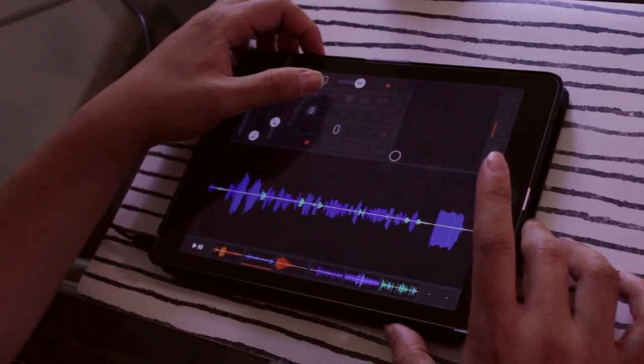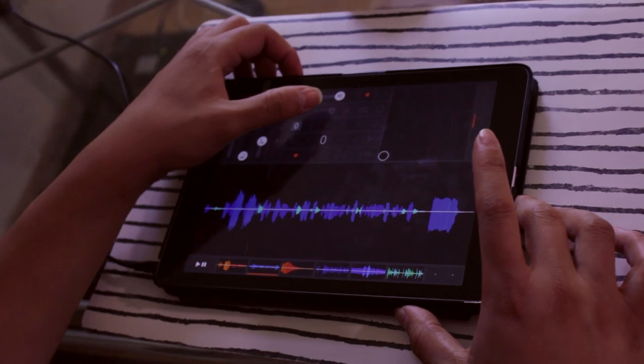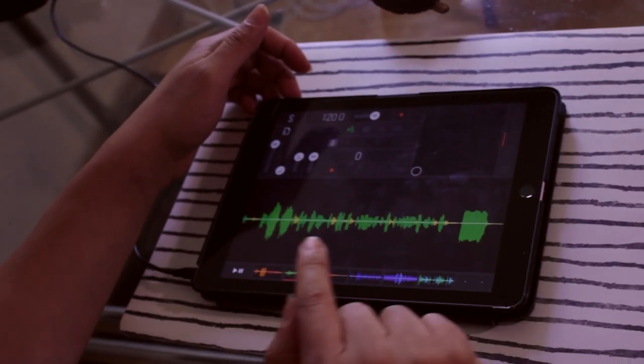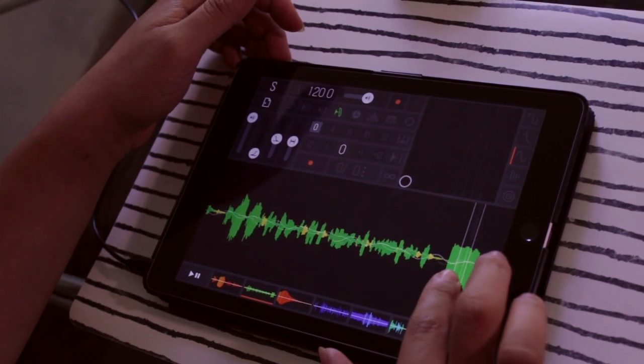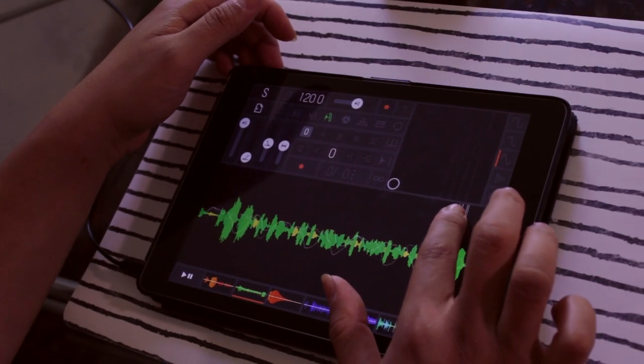So now let's go to, for example, the third mode, which is the one finger mode. So I press this. That's me.